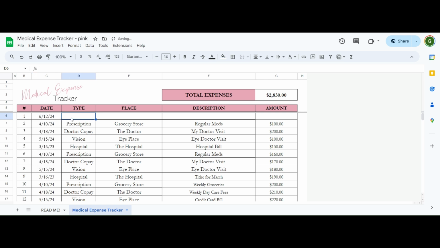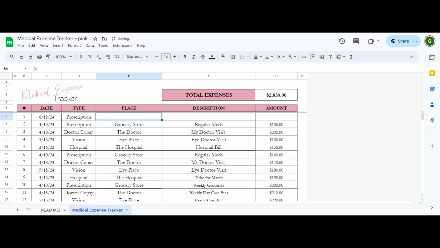The type, so we'll just say that we picked up a prescription. We went to the pharmacy. And then this is my iMeds. And then say I spent $50 on it. So that will keep track of it for you. This will add up everything for you. So that's how that works.